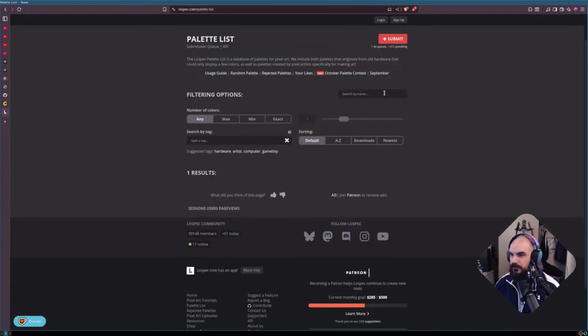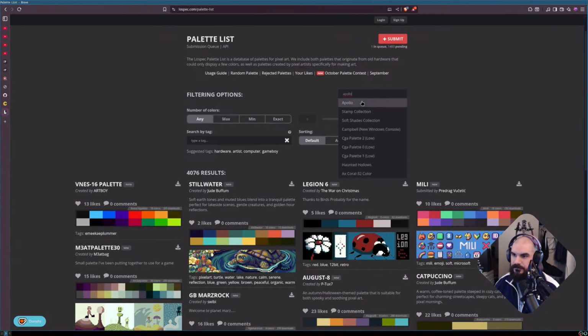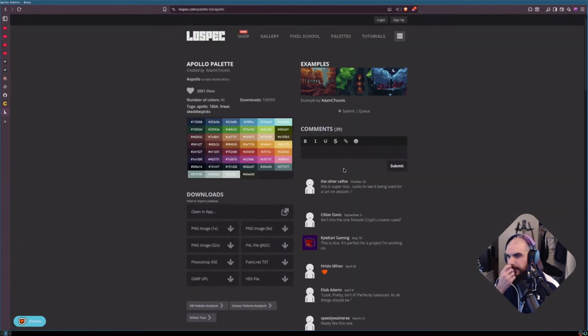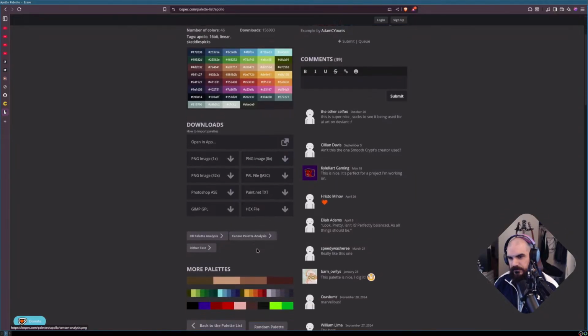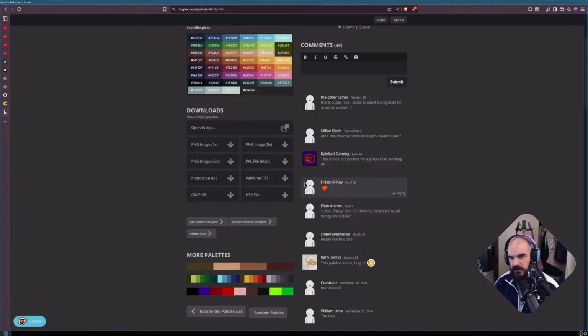Search by name. Apollo. I'm gonna grab this palette. I like this palette, just looks pretty. How are we gonna grab this palette? I think there is a, well, here's a Sprite, sorry. Photoshop ASE. It's not Sprite. It's Photoshop ASE is the palette. We have a PNG file. I'm surprised there's no Sprite palette. I forget how it works in Sprite. It might just be an image.